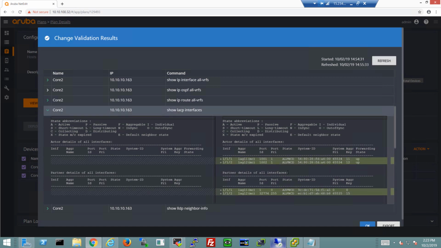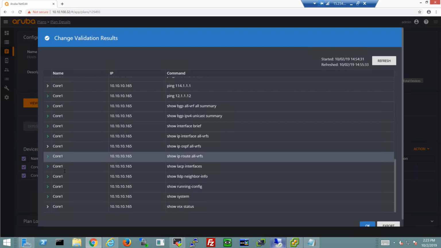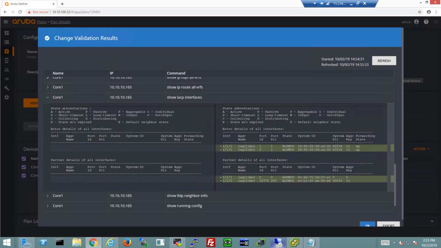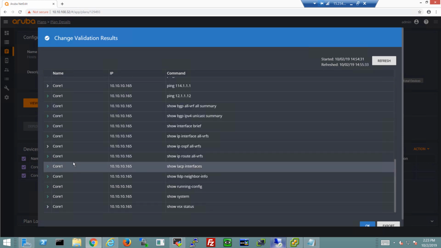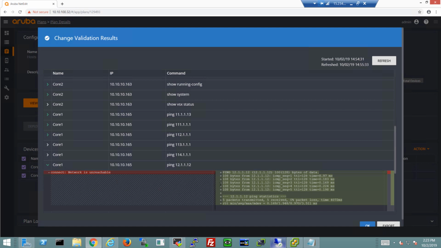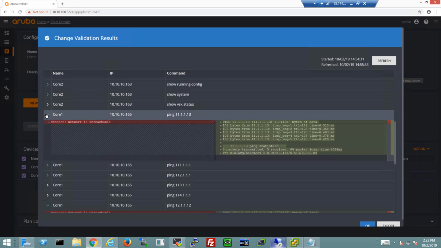And now once I click refresh, we can see that when I'm looking at core 2, the link aggregation groups are all up and running in an active state and distributing. We will have the same configuration on core 1. And of course, the same thing with the pings. Before we started, I added a ping in here to make sure that we could ping the hosts once the hosts were up. And of course, 12.1.1.12 is one of the hosts. And then of course, we have the other host, which is 11.1.1.13.